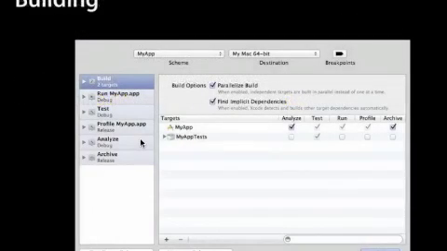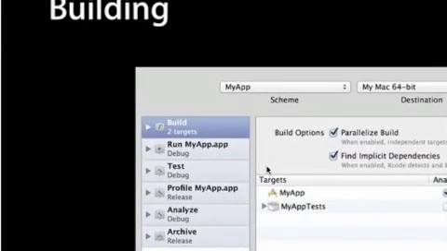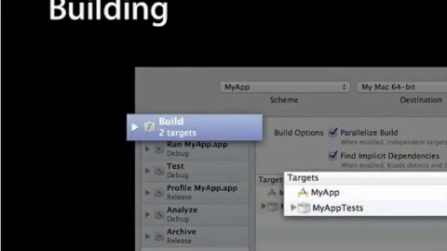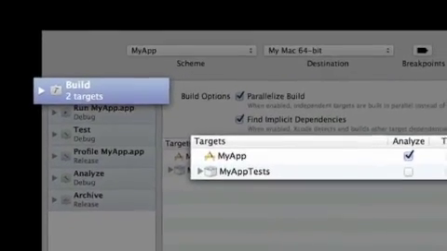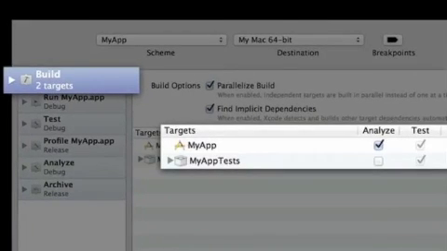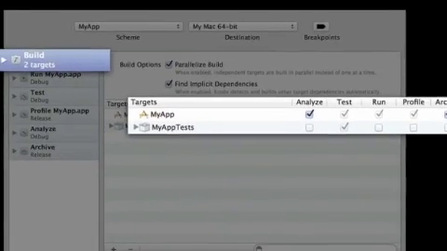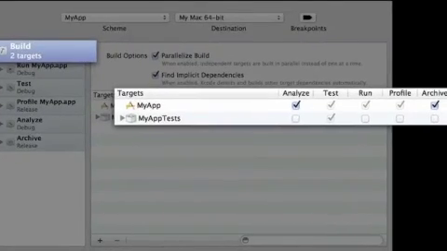In the scheme edit sheet, you'll notice that the 5 scheme commands are listed on the left, but at the top, above them, there's a section for build, and that's where you go to configure how your scheme actions build in the scheme. The scheme lists all the targets that the scheme will build, along with checkboxes that determine which scheme actions build which targets. So, most of your targets you want to build for all 5 scheme actions, but sometimes you don't. So, for example, if you have a unit test bundle, you really only need to build those tests when you're going to perform the test action, so you only need to have that checked for the test action here.